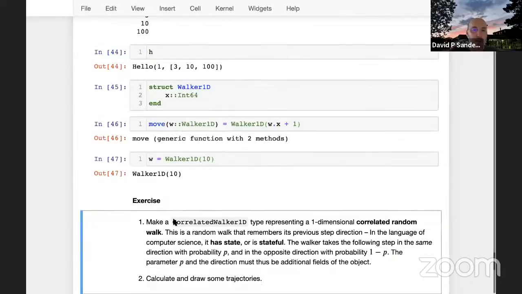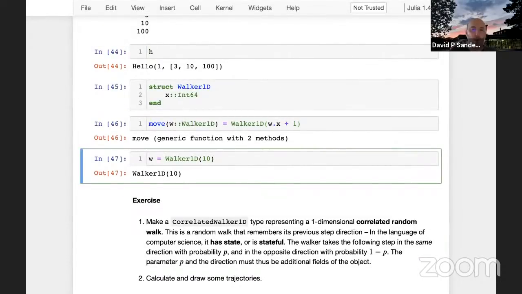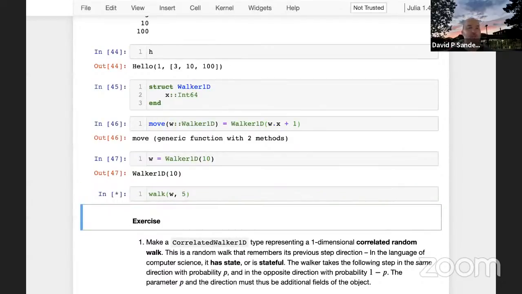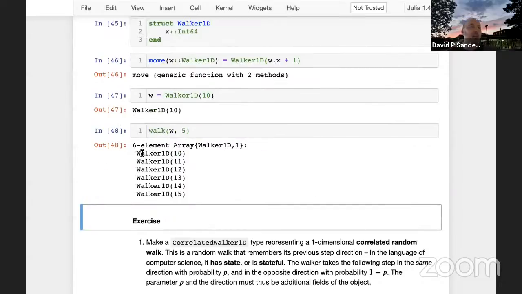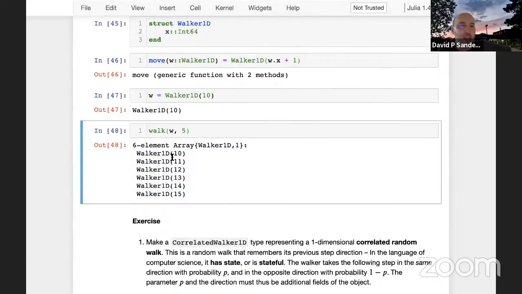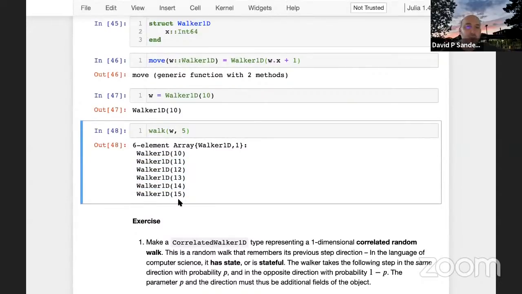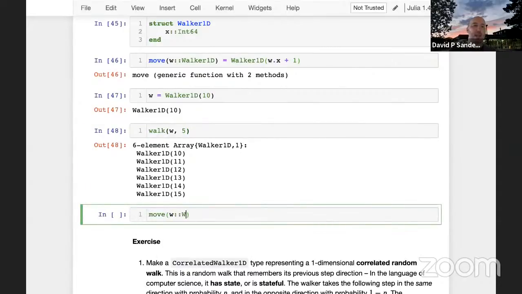And then I'm going to make a walk. I'm going to call my walk function on that Walker object and make it move 5 steps. And so what it will return is a vector with the initial condition and then 5 steps after that. And we can see that it indeed is moving to the right.